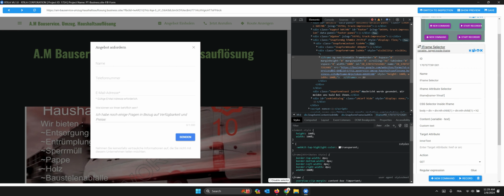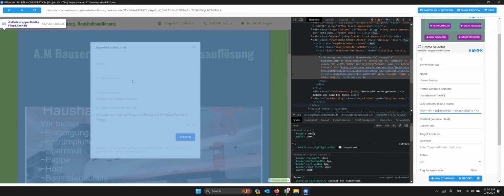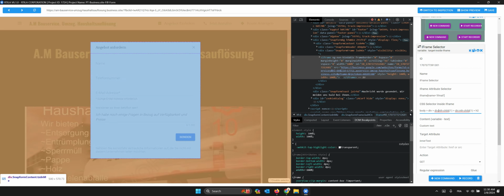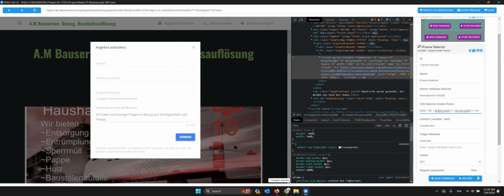Here it tells you that you need two CSS locators, one for targeting the iFrame itself and one for the element inside the iFrame, which would be the form field that we want. Let's start with the name. We want to fill in the name.